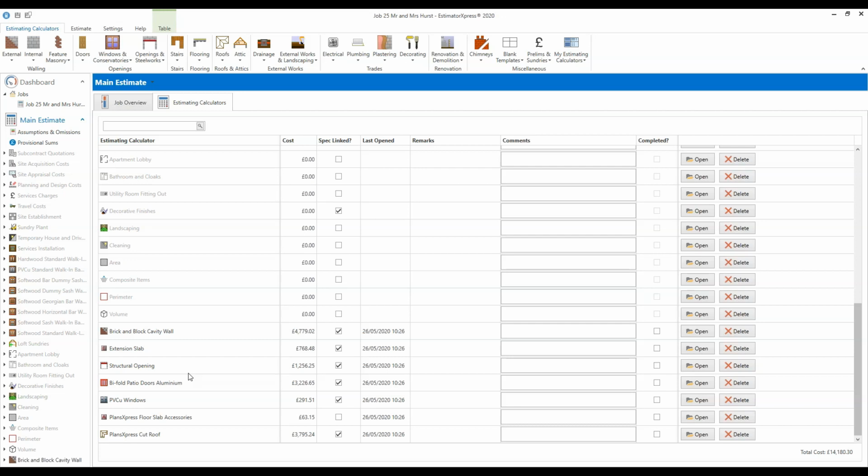So if you look across the screen from left to right, you'll see we can see the costs associated with each of those elements. We can see the date the estimating calculator was created in this case, but as you go in and open it, this will be updated so you can see when you've last reviewed it. There's a comments column here that allows you to type in any comments. So if there's anything you need to check and you just want to make a note to prompt yourself for the future, then you can just type comments directly into those boxes there.